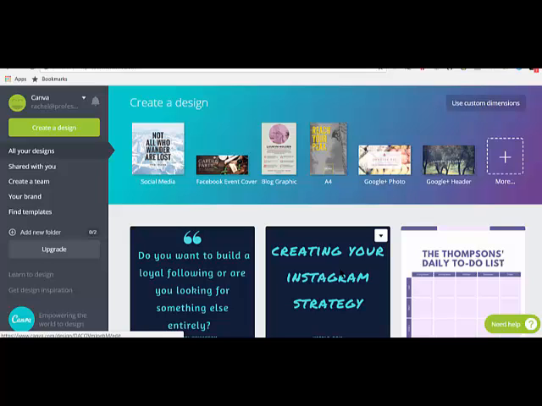So here is Canva. This is basically what it will look like after you create your free account. It's canva.com. Really easy. If you don't have an account yet, I would suggest pausing the video, creating your account, and then coming back to us. So for everybody else, you'll see the list of options up here.